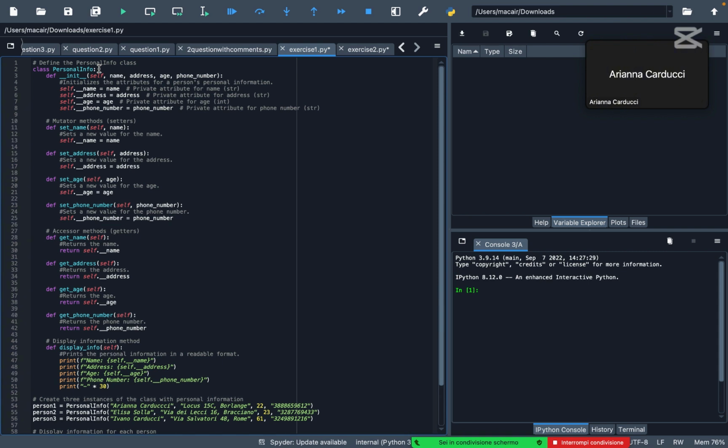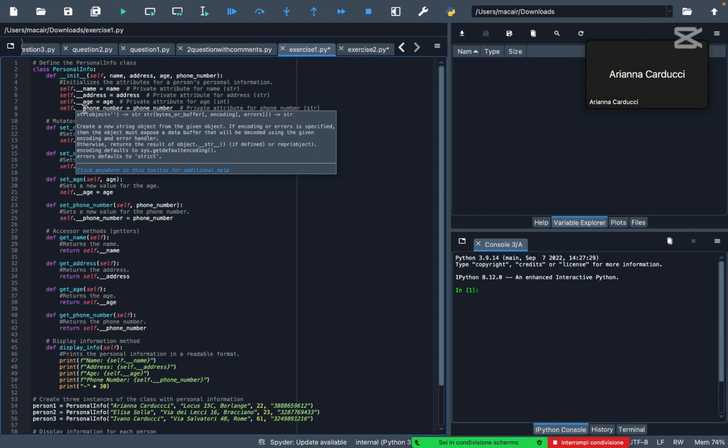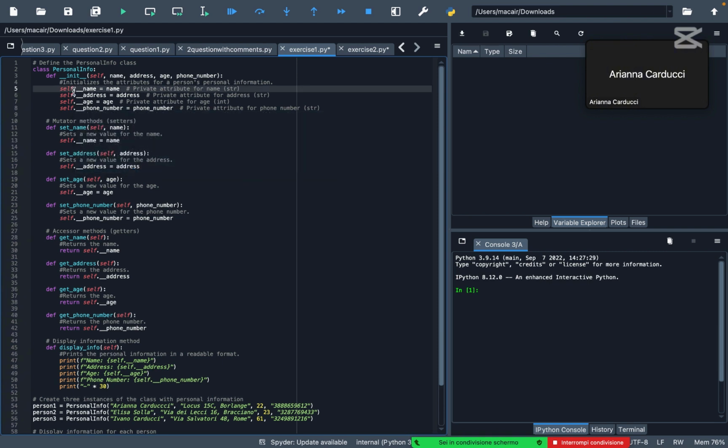In this class, I defined 4 key attributes: the name, to store the individual's name, then the address to store their address, then the age to store as an integer, and then the phone number of the person. Also, to protect the data from unintended modifications, I added double underscores before the names so that they cannot be accessed or changed from outside the class.